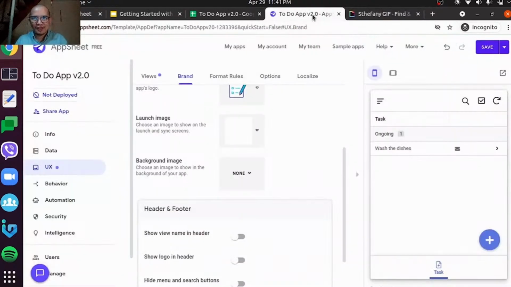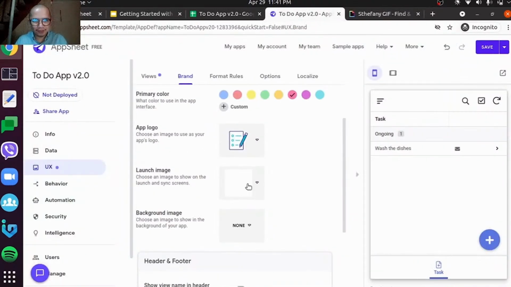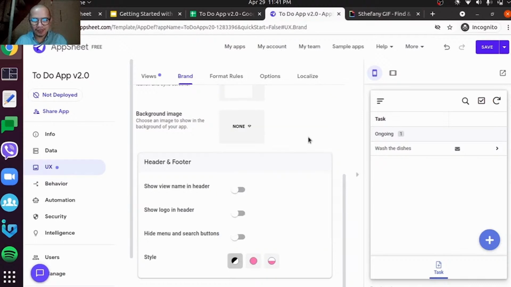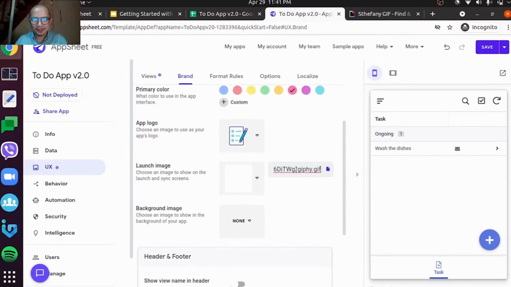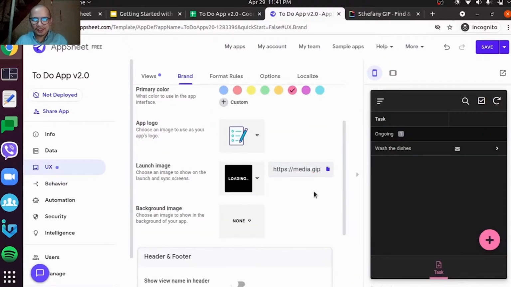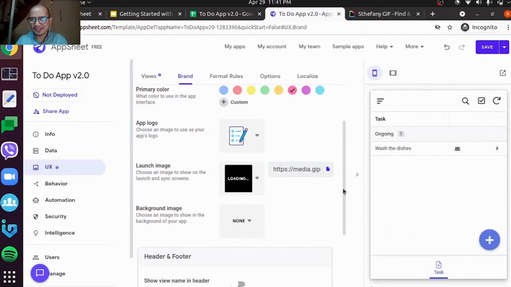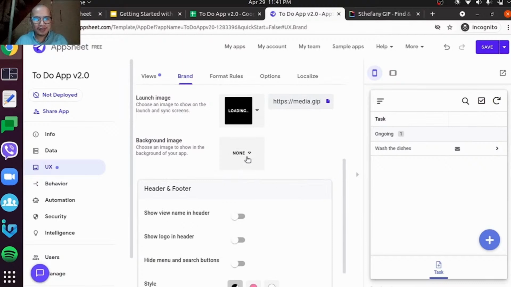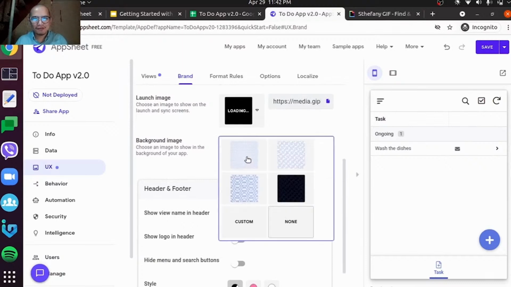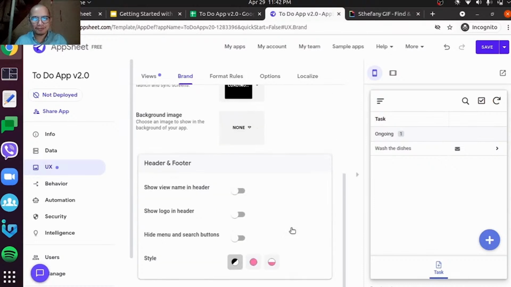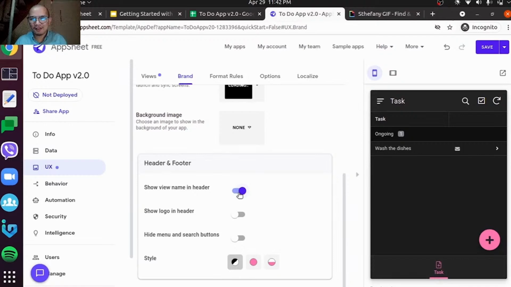So, like I said kanina, you can put the link here when you click the custom, and then put it here. And then yun. So when I click the resync, automatically mag-add na siya. Okay? Alright, so we can also select the background image. And then, ayoko lagyan ng background image. Pero you can select. And then we also have yung this one, we can add the view name.